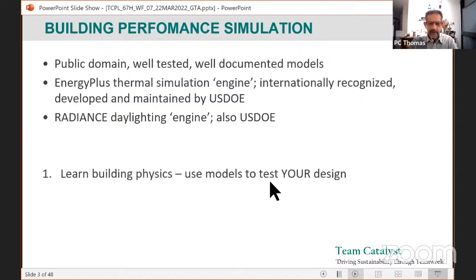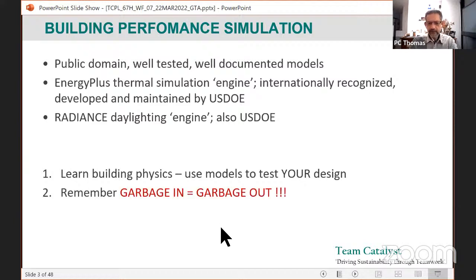Now, a couple of things to remember is that one must know their building physics. You can use the models to test your design, but it's probably not a good idea to try and use the software to do the design. And one of the things I always tell people who participate in these training sessions is that if your model is not correct, then your results are not going to be practical. So that's something to just be aware of.